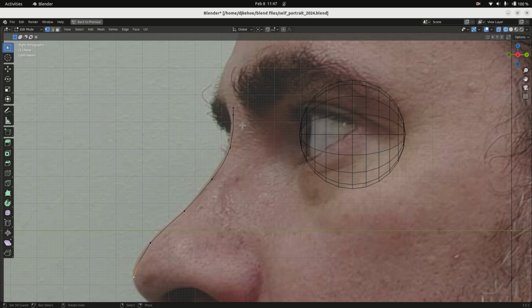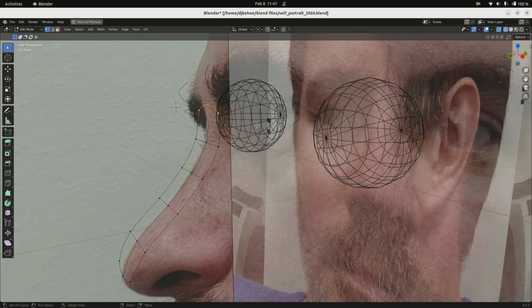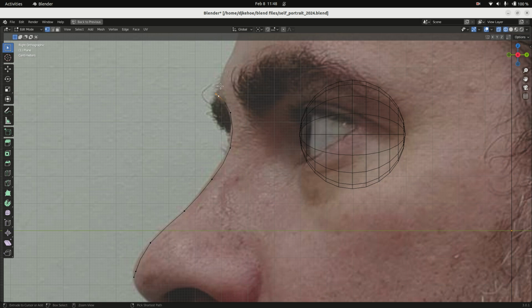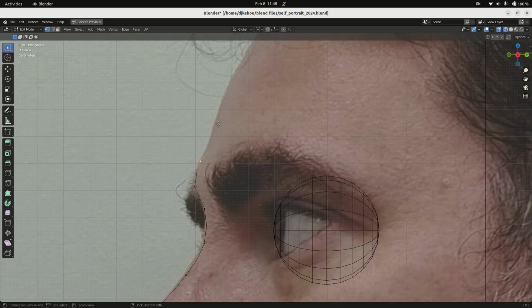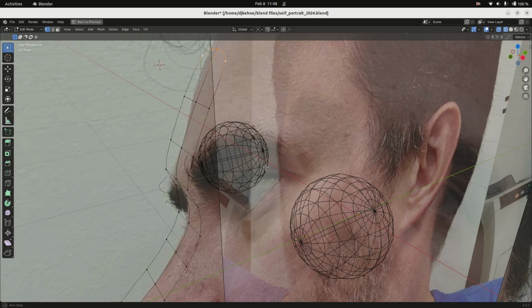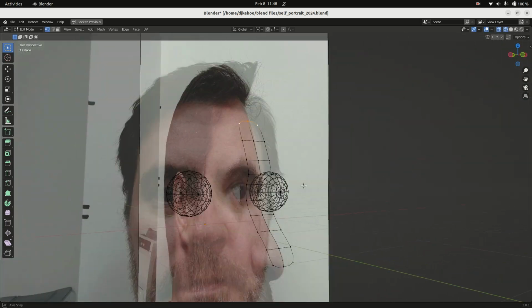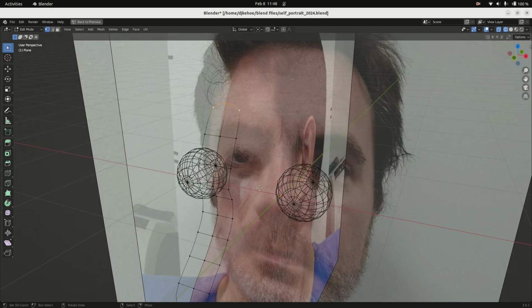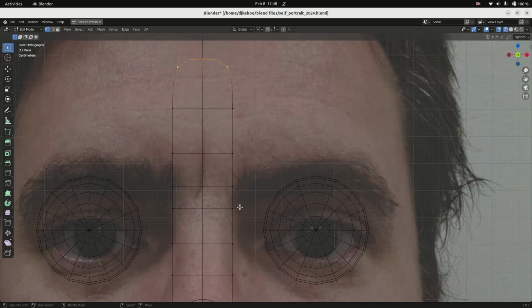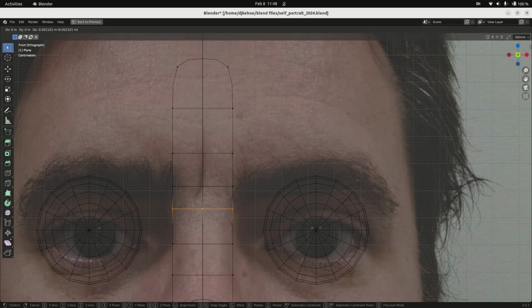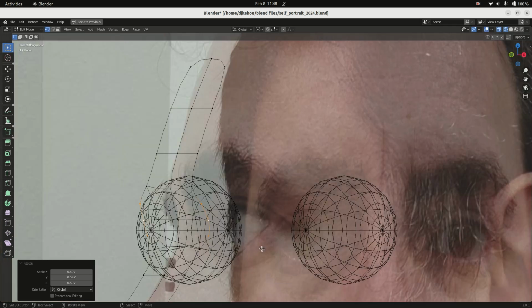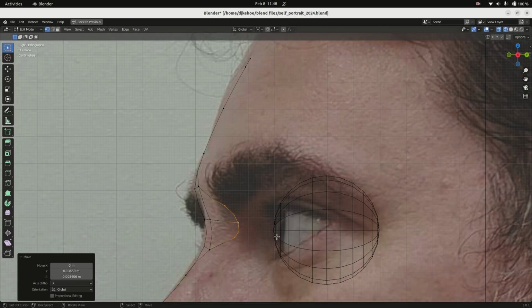Just giving myself some geometry to work with. Selecting the top two, clicking, clicking, clicking. So just a base to match my skin contours. And I now want to grab this line here. And I'm going to extrude this out a little bit. Scale it down, start pulling it back.